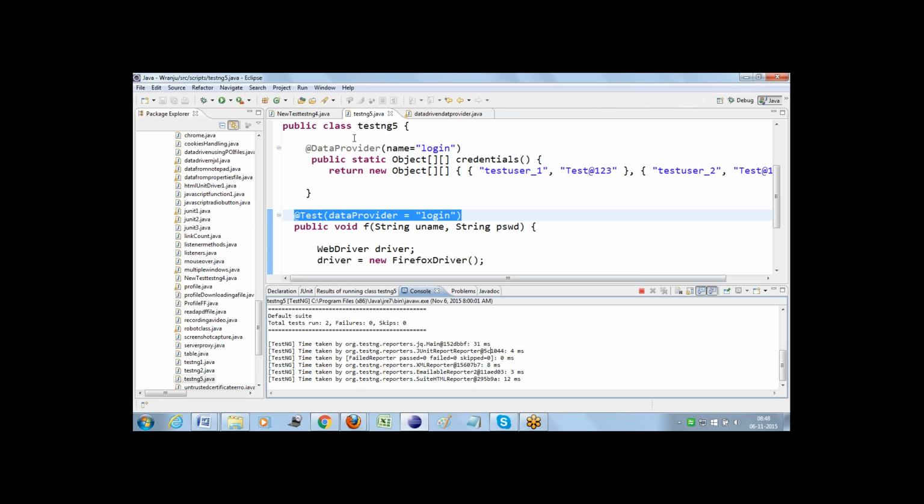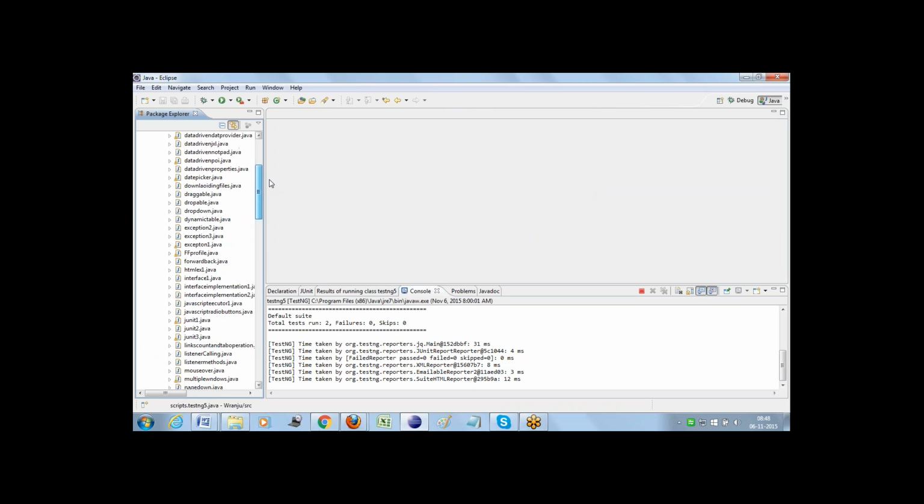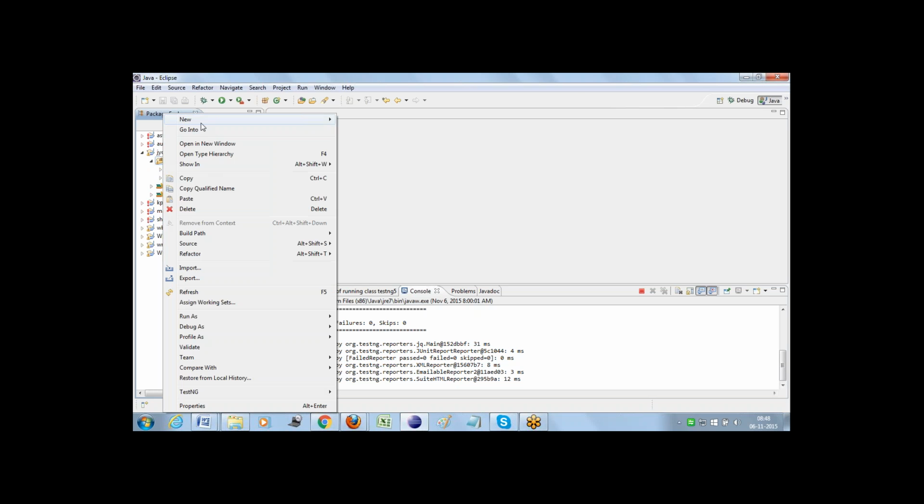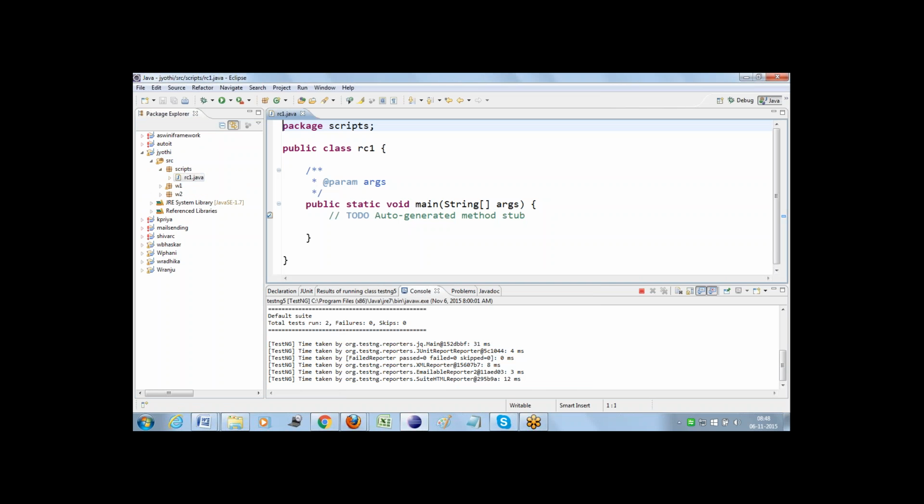So let's go back to our Eclipse editor and try to write down this scenario. First of all, in my Eclipse editor, I'm opening my projects. We have created a Jyoti project for which we have created a couple of packages. Now I'm creating a new class under the scripts package with the name RC1. I select the main method and click on the finish button. A new Java class was created.